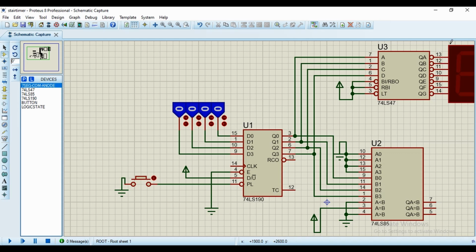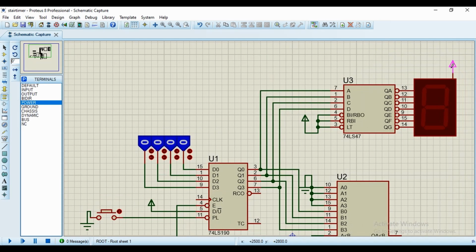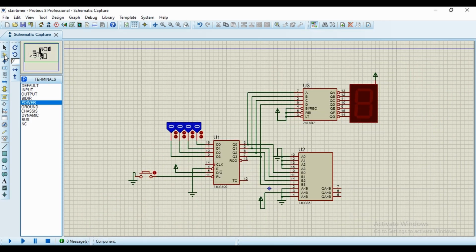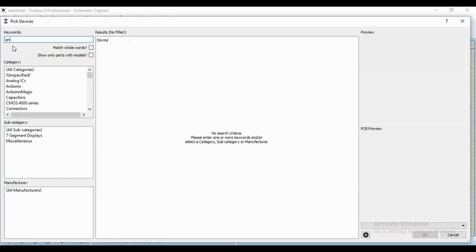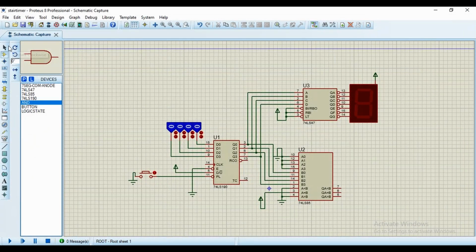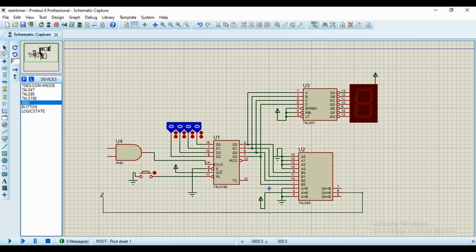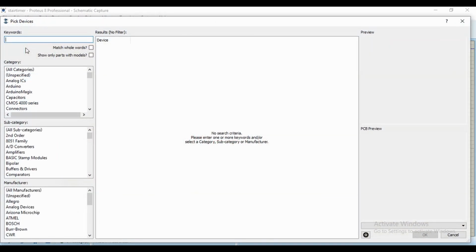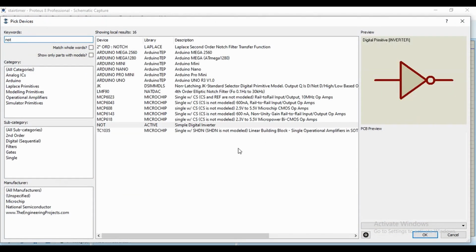Now we add a 7-segment display to show the countdown value. It receives the signal from the counter through the decoder and displays the remaining time in numbers, making it easier for the user to see how much time is left before the LED turns off. After the decoder section, we add an AND gate at the clock pin. Now the question is, why don't we connect the clock signal directly to the counter? The reason is that we need control over when the counter should start counting.